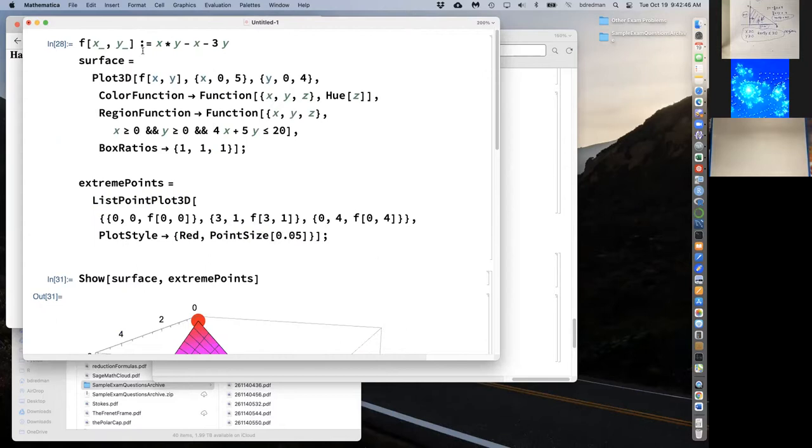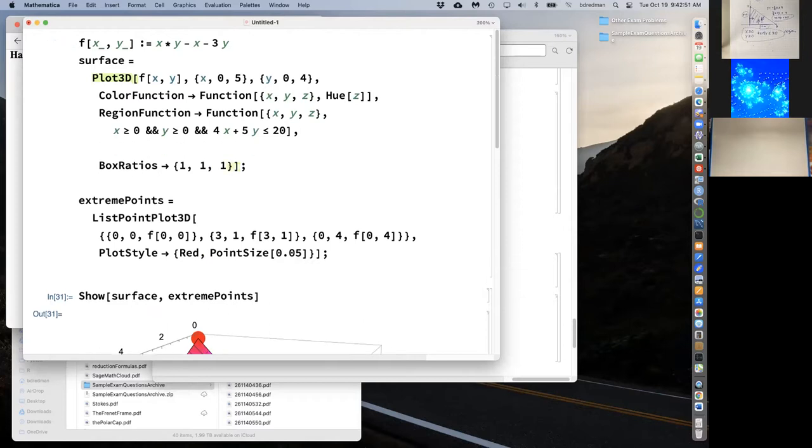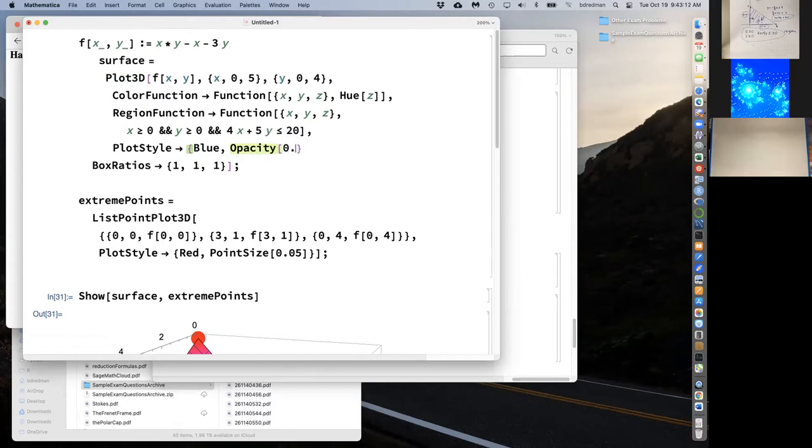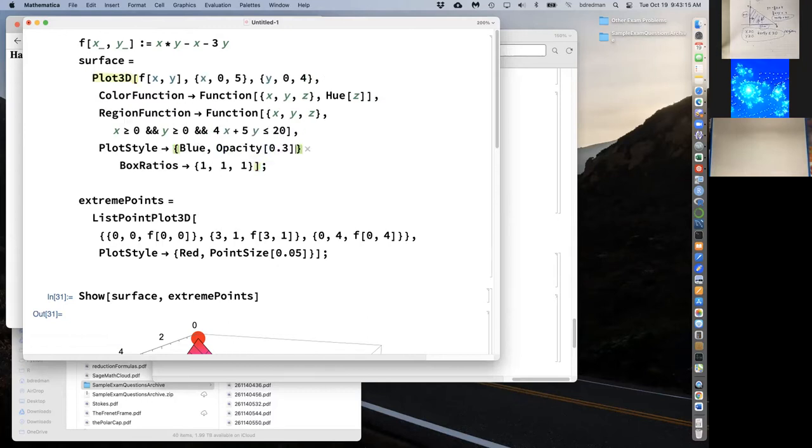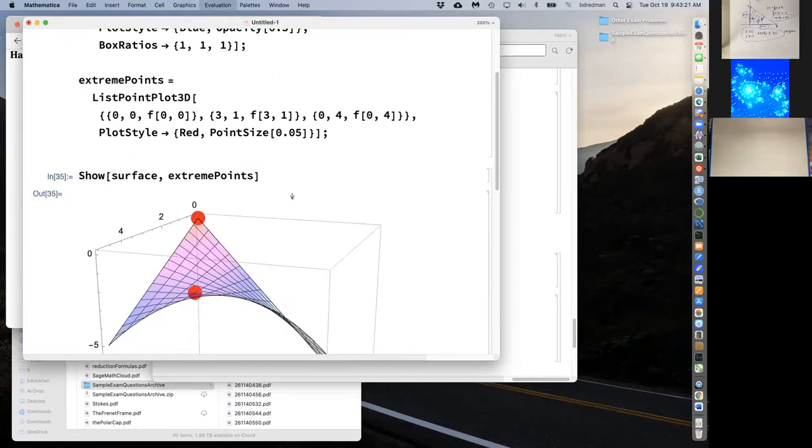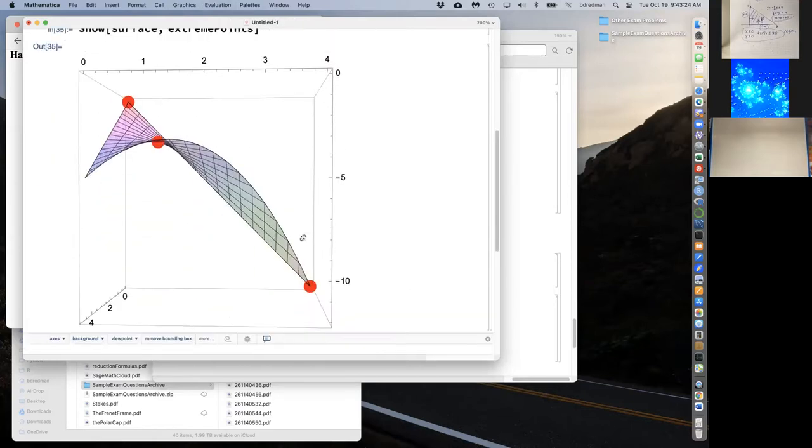Let's do some transparency on my surface. I'm about to turn off my silly lights in here. So let's say plot style could be here. Blue, I'll take away the coloring and opacity of, I'm going to make sure my lights don't turn off, 0.3. Maybe I'll just go for opacity and take away the blue. But I'm just curious what this looks like. Okay, what do we got right here? I'll make this black smaller.